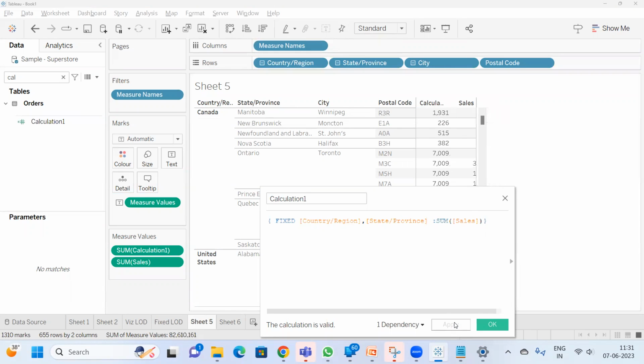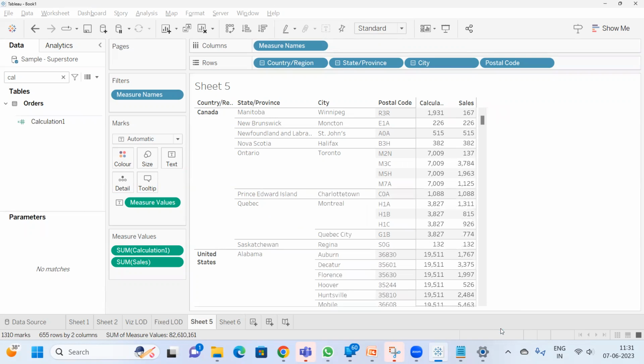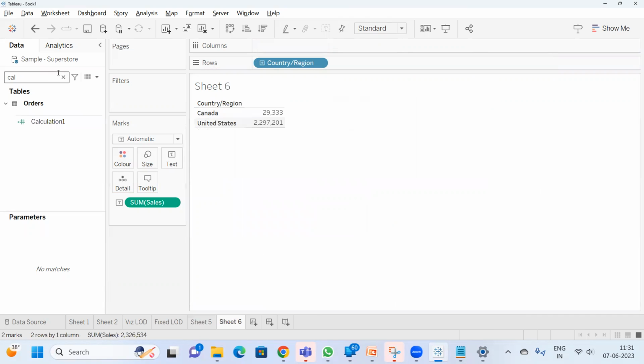And say apply. Okay, so now it is calculating based on these two columns, country and state. Aggregation it will do only till country and state, and it will not consider city and postal code. So now we'll see what the exact values are. I'll put state here in the other sheet.